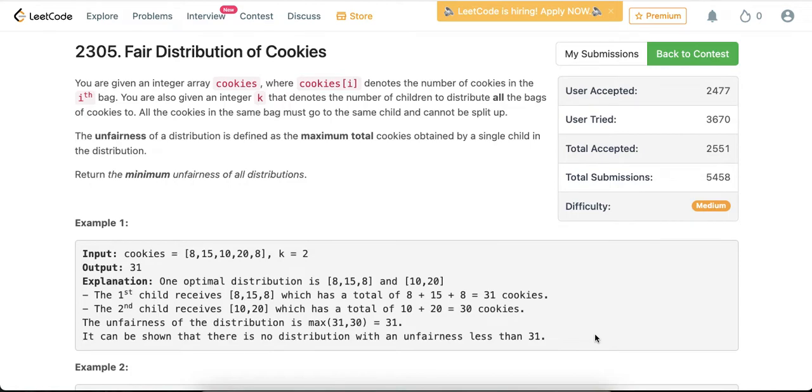Problem 2305, fair distribution of cookies. Start with the problem. We have two inputs. One is cookies and the other is K. Cookies is expressing the number of cookies in each bag of cookies we have. So we have one bag with 8 cookies, 15 cookies, 10 cookies, and so on. K is the number of children that we want to distribute this bag of cookies to.